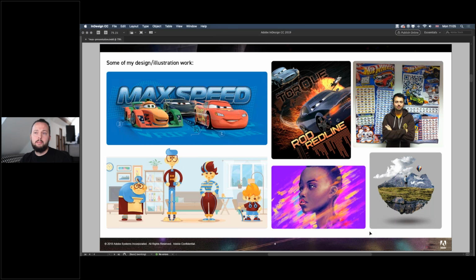The type of work that I do professionally is graphic design and illustration, usually a mixture between the two. So you can see a couple of examples here. I worked for Disney as well, doing brand guides or style guides for their franchises, like Cars and Toy Story. I worked for clients like Hot Wheels or Mattel, doing their annual calendars.